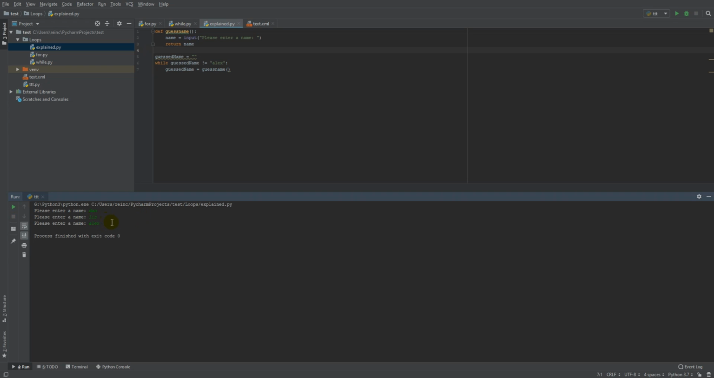Okay. As you can see, this is the way the loop works. As long as this condition is true, we're going to run everything inside this while loop. Let me show you a little bit better way how to use the while loop.